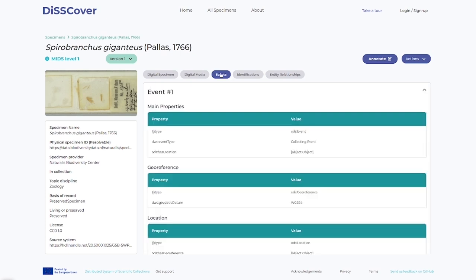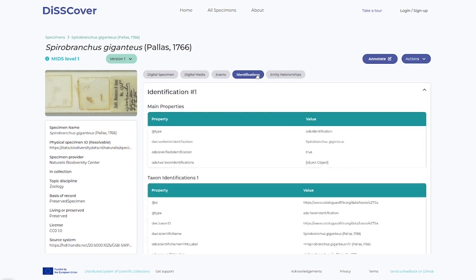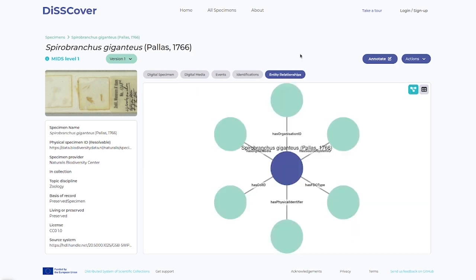Events, for collection or other types of events, holding location information. Identifications, holding all of the identifications and related taxonomy. And entity relationships, for all links to external systems. And possibly there can be even more. For example, assertions, if those are present. Each tab contains a table-like structure containing all the dedicated information.